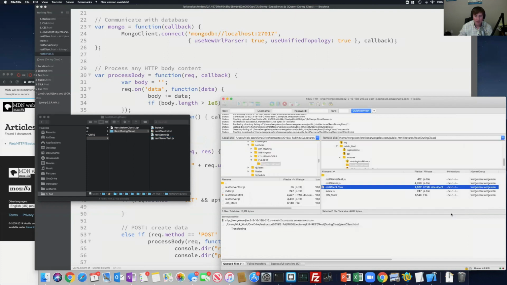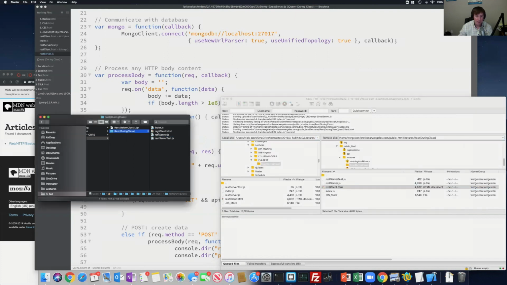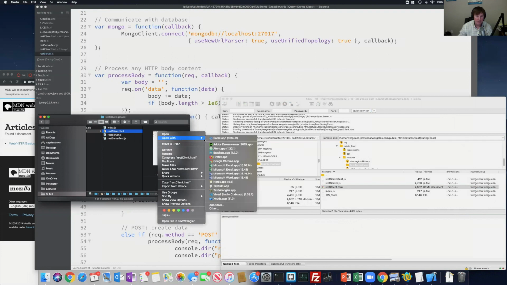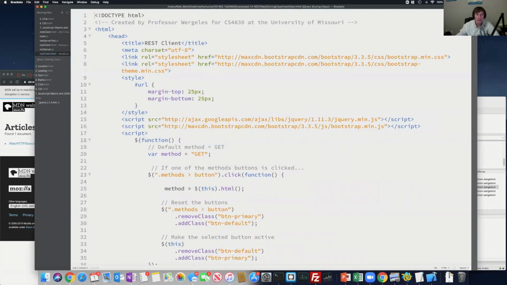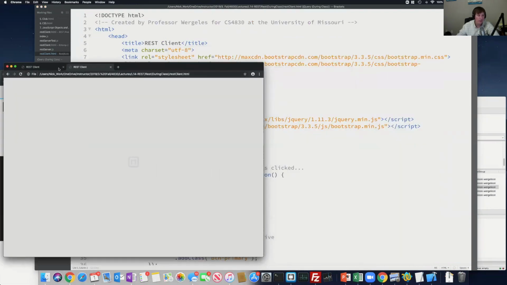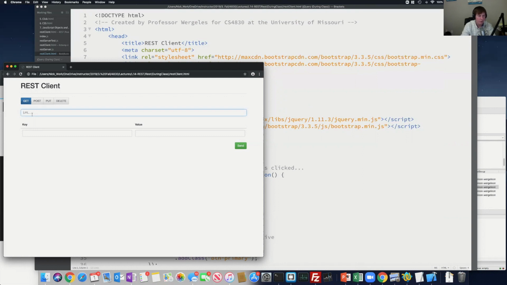So I'm going to override the file that's on the local machine, and you'll see it's here. So I can open that up in Brackets. Technically, I can run this on the server. I just want to show you that the CORS request works. And you can only test that if it's on a different domain. So here I'm running on my local machine. So now we should be able to see this CORS request work. So now I'm going to do HTTP, and it's going to be www.professorwergeles.com. And then it's going to be on port 8000. And let's send up some data.